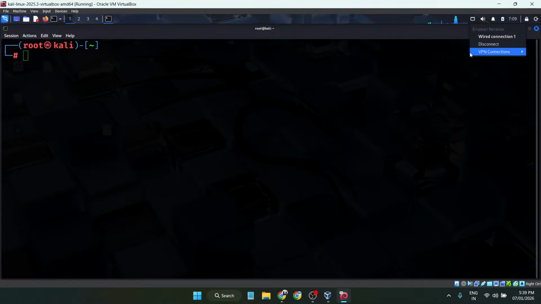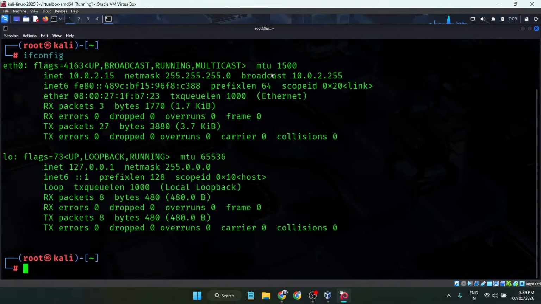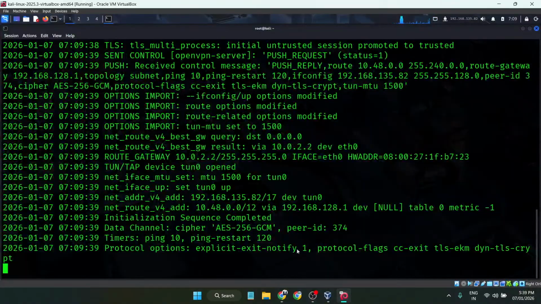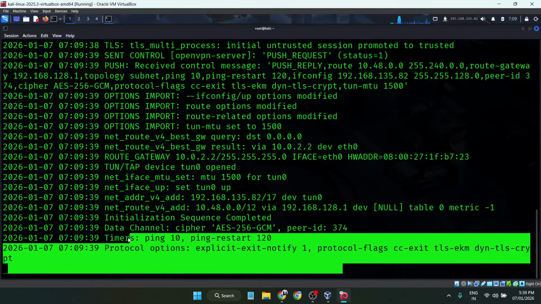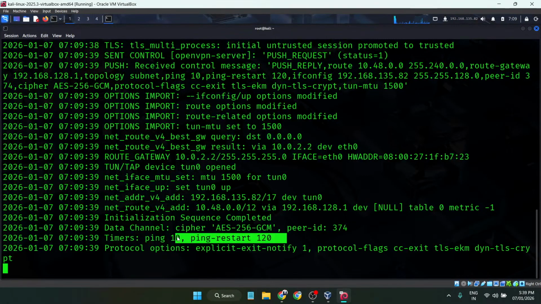Okay, now we are finally connected to the internet, I assume. Ifconfig. Yep. I'm going to connect to the OpenVPN. Connected, ping restart 120. Okay, if you don't see this, that means the VPN is not connected yet.